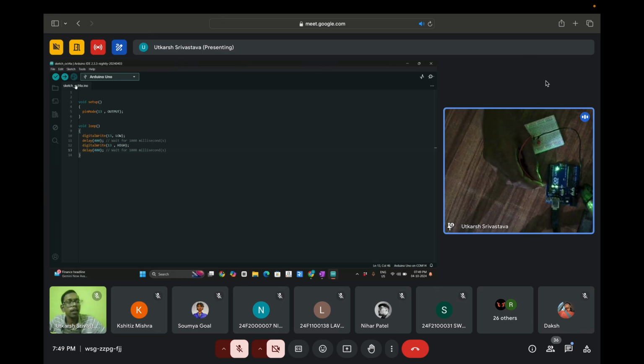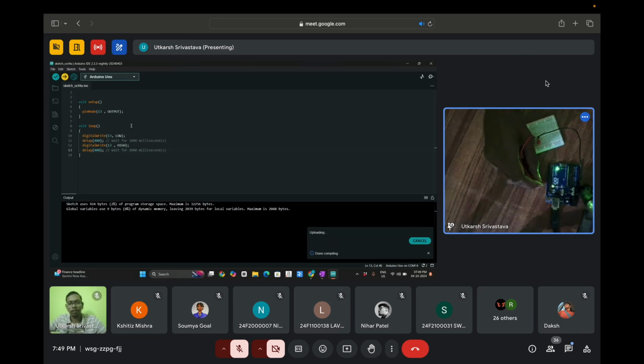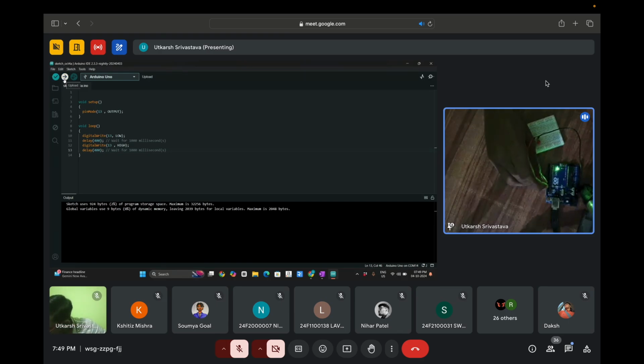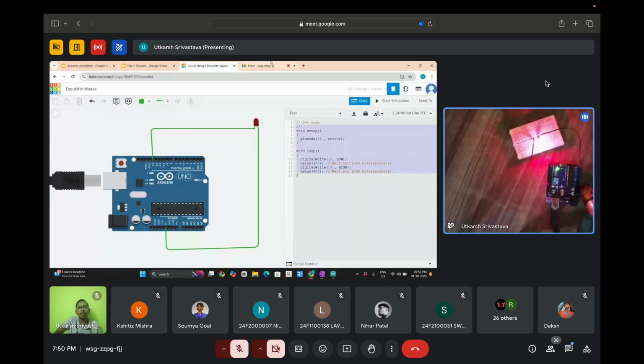Basically, before connecting it, I will upload this code. This is the upload button. Okay. Pin number 13 is this. After uploading, you will see this LED is blinking, right? Let me see.